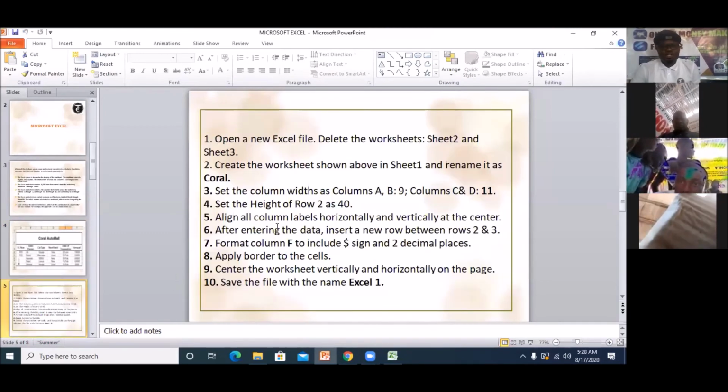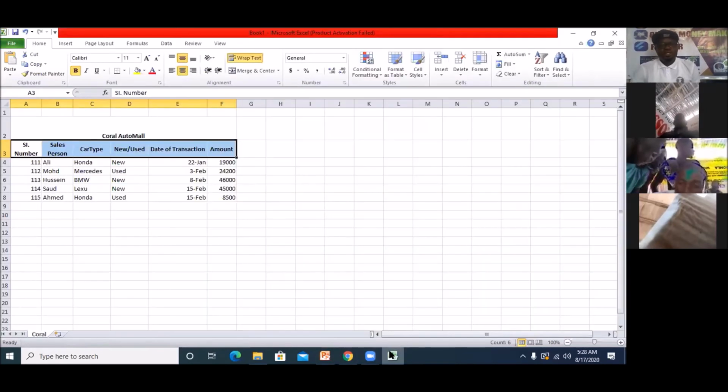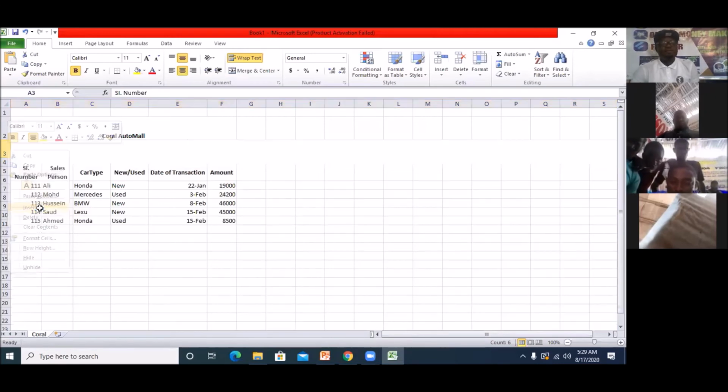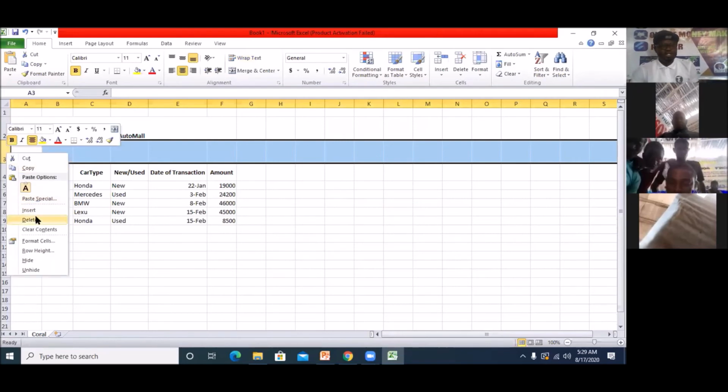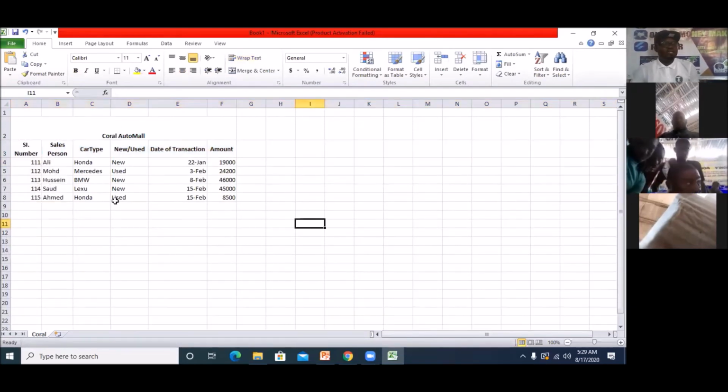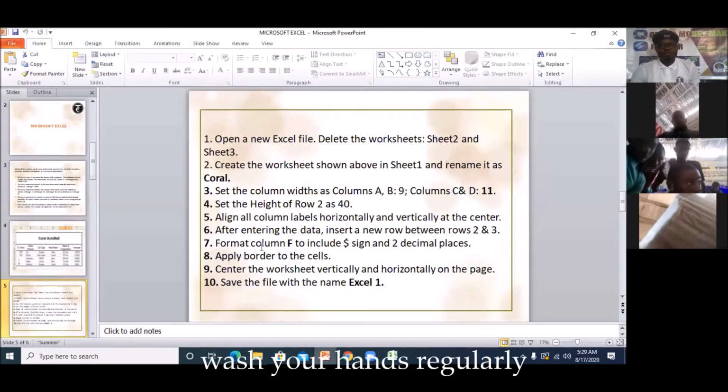Okay, what's the next instruction? After entering the data, insert a new row between 2 and 3. That's the next instruction. So this insertion is not important. It just wants you to learn how to insert. So if you want to insert any new row, on top of any of the rows, right click and say what? Insert. You can see I've inserted between 2 and 3. So I'm going to remove it also by right clicking again and saying what? Delete. So it's just trying to teach you how to, in case you want to bring in a new row.